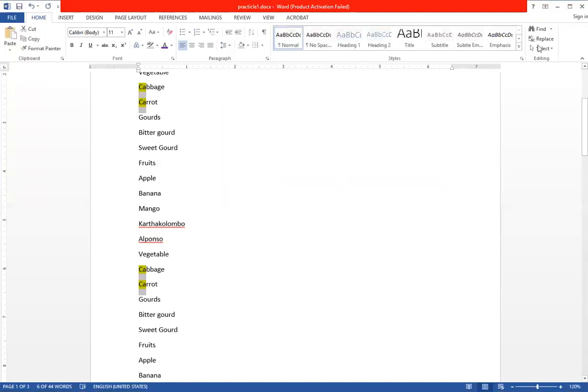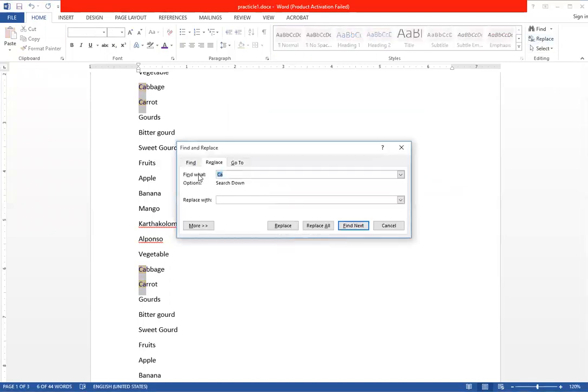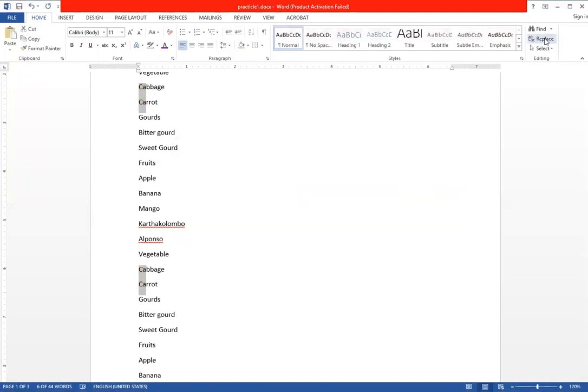Otherwise, you can use this replace command in the editing group, right? Just click it and the same window will open. Or else you can use the keyboard shortcut, Control H, right? It is not Control R, right?